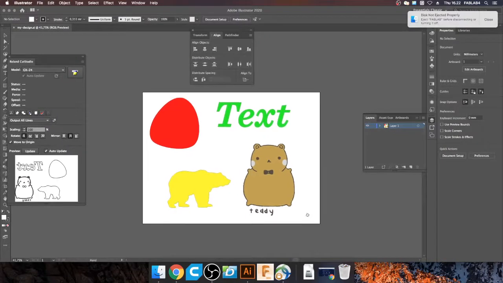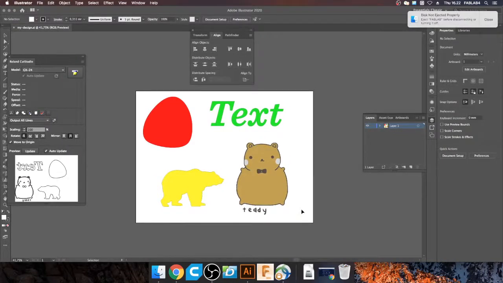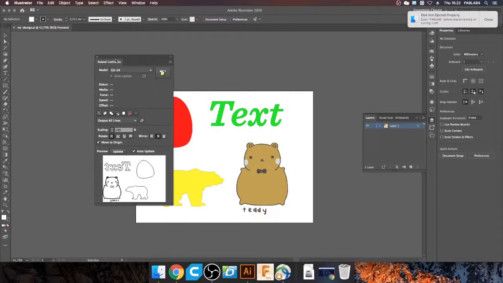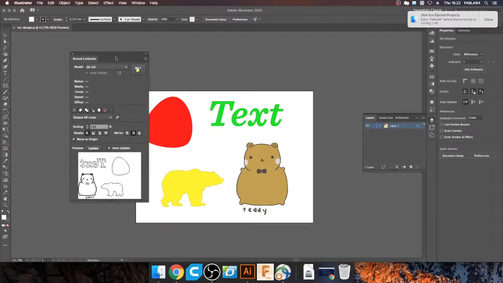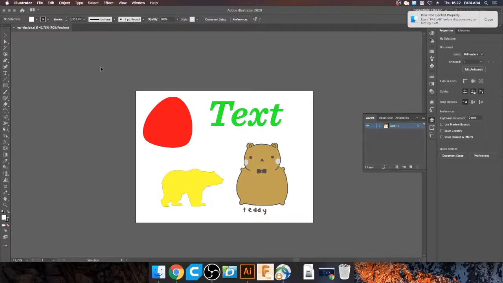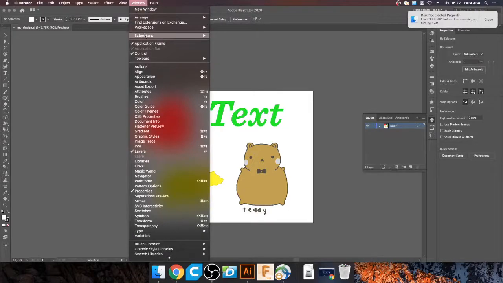Now I'm going to switch over to Illustrator. Here's the file open that we just made previously. I'm going to close the... We are going to use the Roland CutStudio, which is a special plugin for Illustrator in order to be able to control the Roland machines. There's a list of other machines as well, but make sure that the GX-24 is selected. In case this plugin window is closed, you should go to Window, Extensions, Roland CutStudio.